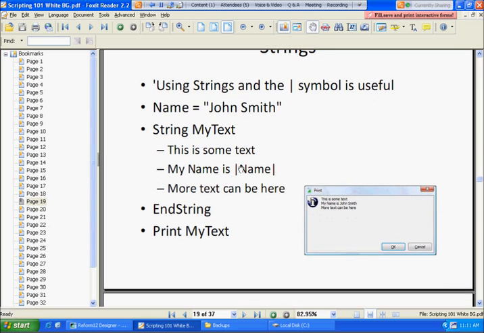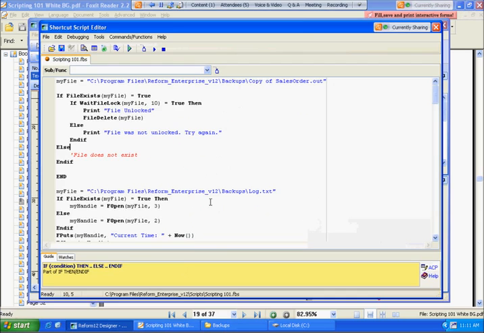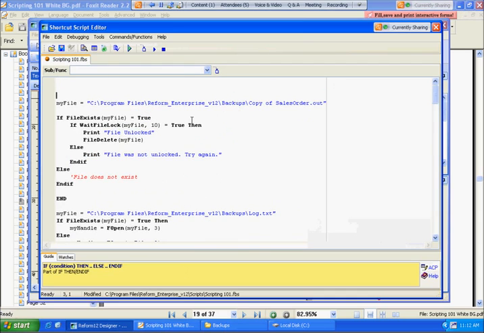What we're going to show here is you can see two kinds of strings here. I have my variable name, which is set equal to the string John Smith. I also have a string. You can see I have string and end string with the name of my text. So I'm going to show a little example of the difference between these two and kind of which ones are easier to use for different scenarios.